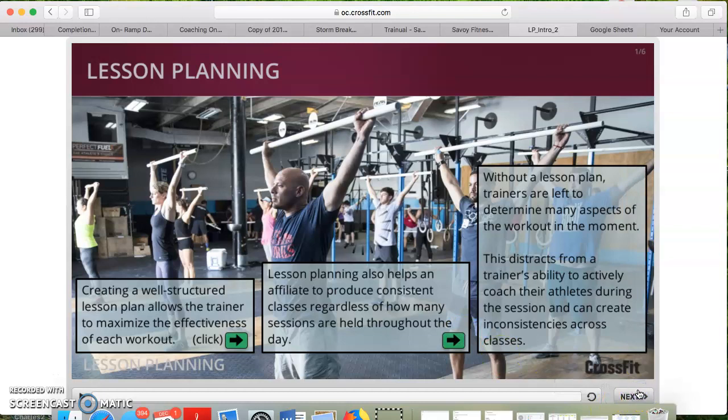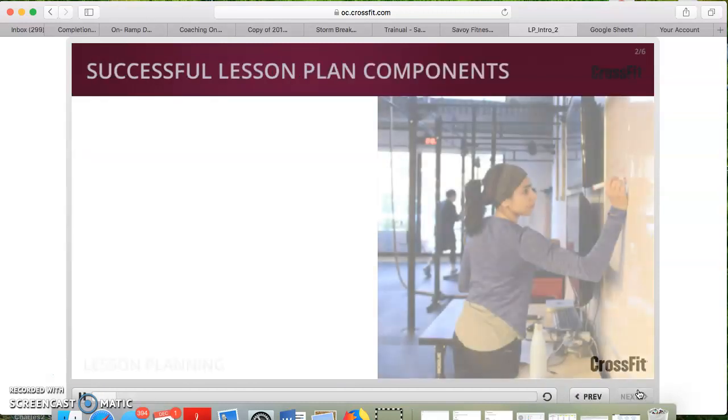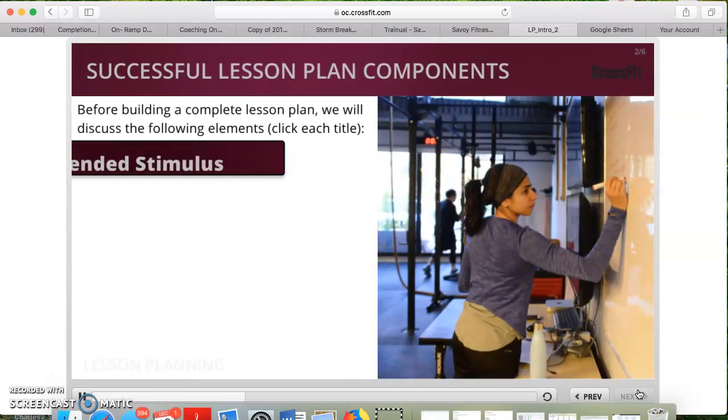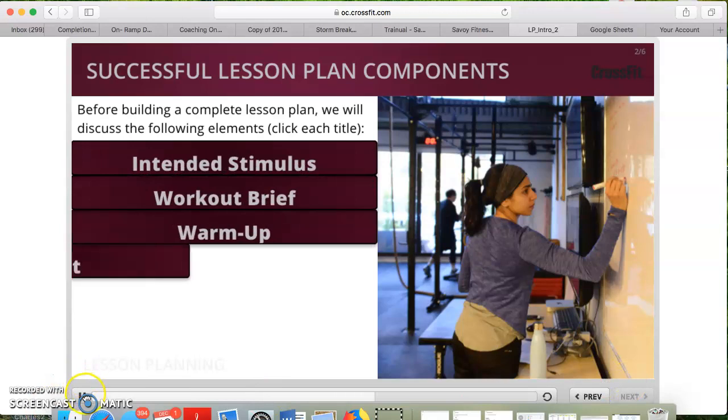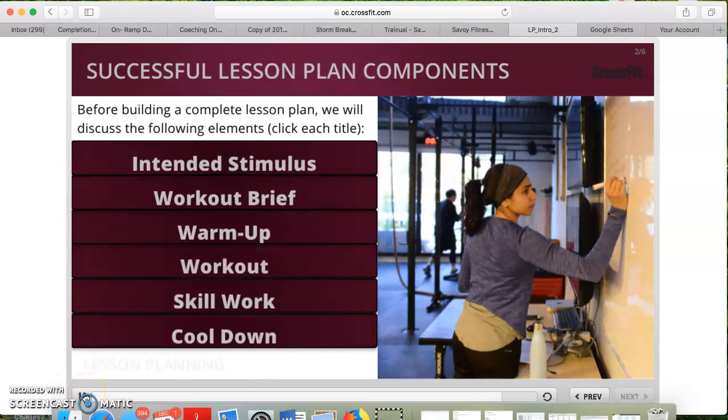Okay? Make sure you take notes about the slides because you will have a quiz coming up about the slides later on down the line. So feel free to pause it, take notes of what you think might be important to remember.